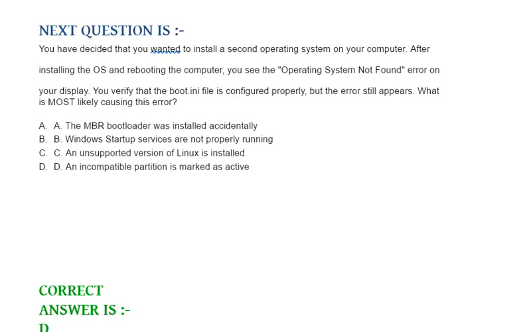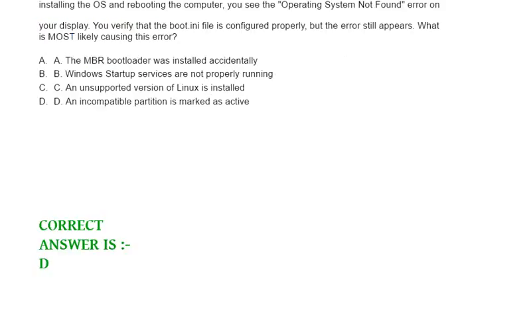Option A, the MBR bootloader was installed accidentally. Option B, Windows startup services are not properly running. Option C, an unsupported version of Linux is installed. Option D, an incompatible partition is marked as active. Correct answer is option D.